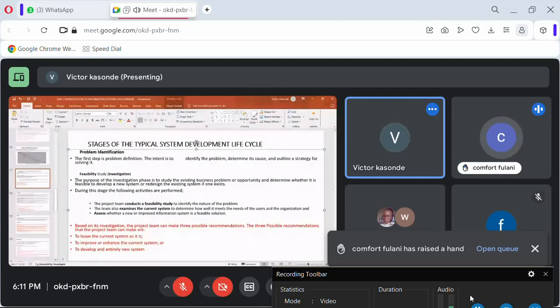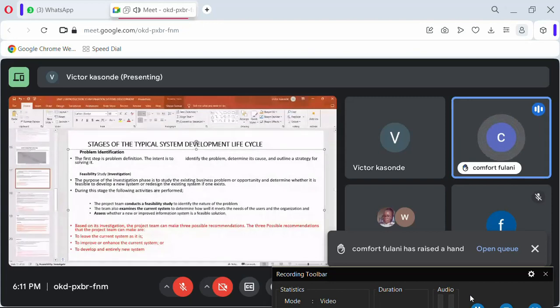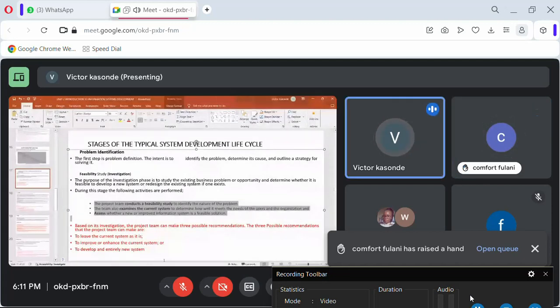During this stage, the following activities are performed. Where? These? Yes, the ones in black. They are totally different, sir. Here the problem team conducts a feasibility study to identify the nature of the problem.